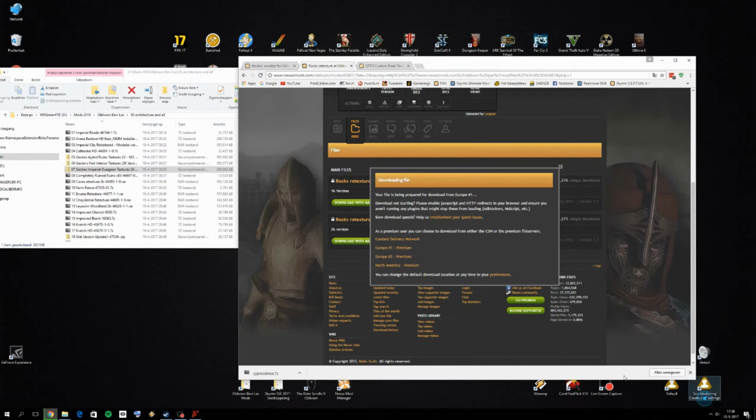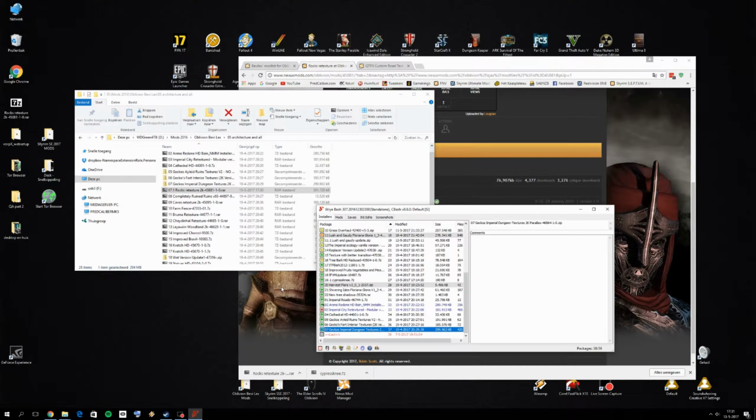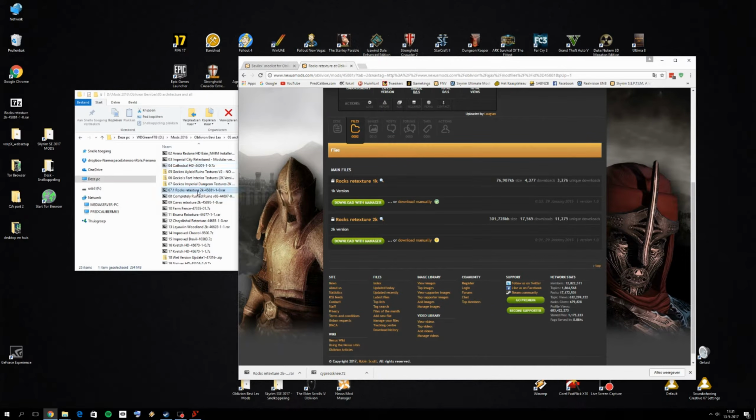So I'm going to do that now. Let's see how large it is. Yeah, it's quite large. So I need to wait for this as well. As you can see, I also sometimes forget to install things because there are so many mods here. But what I did, I just numbered it 7.1 to make sure the numbering is still correct.